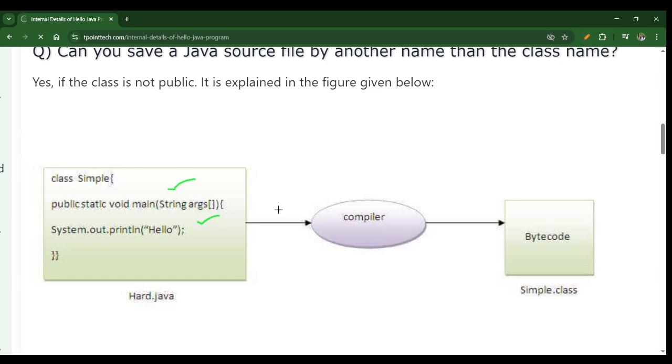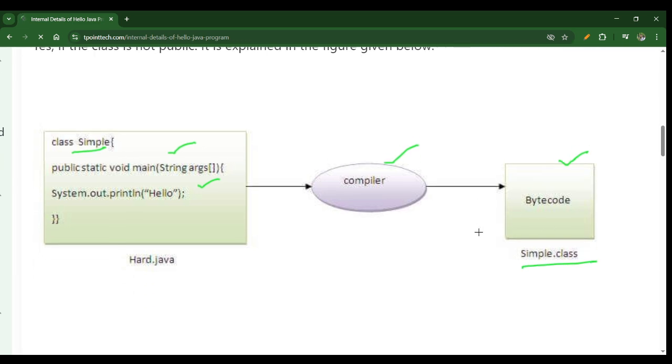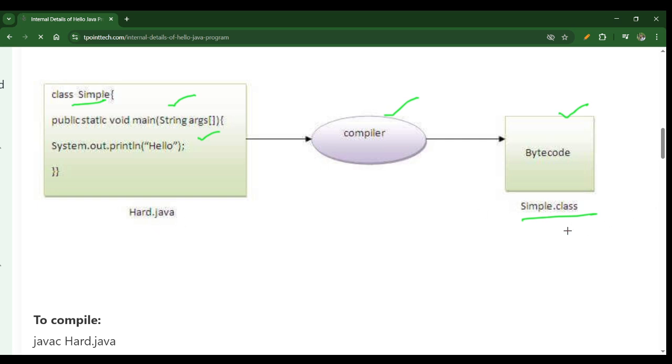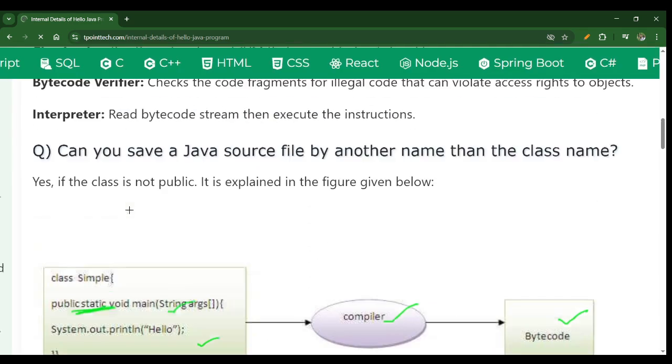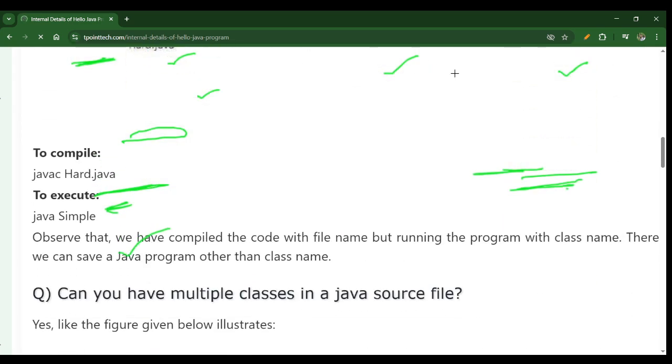Main method, hello world. The compiler converts it into bytecode, and here the class is simple, so it generates simple.class. It will not generate hard.class. It will generate with the class name. Remember the point, which is very important. Hard.java is your file name. Simple.class is your class file, which is converted into bytecode. Okay. So for compilation, you need to use the file name hard.java. To execute, you need to use the class name, that is simple.